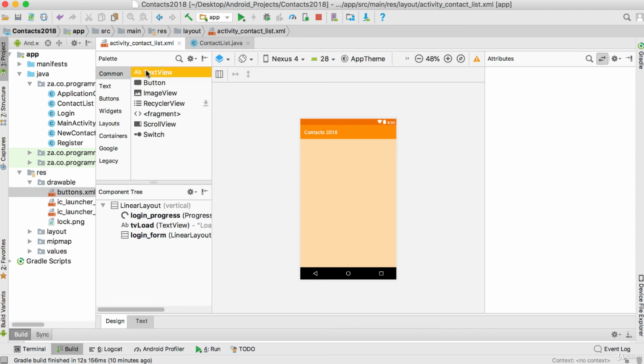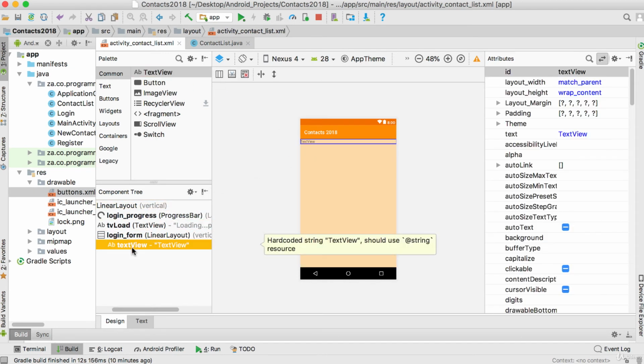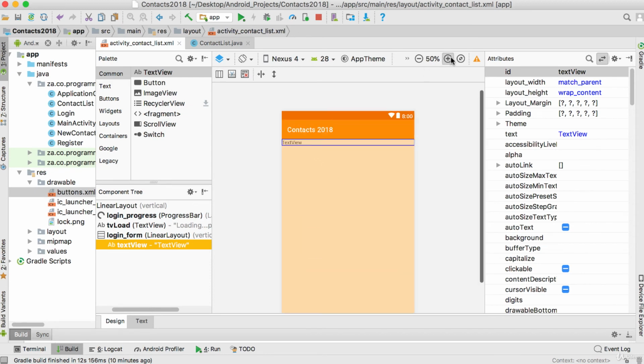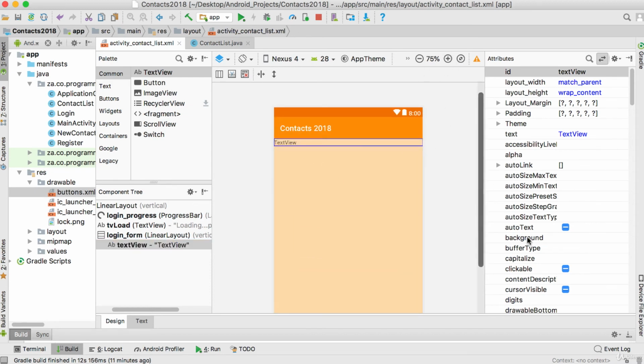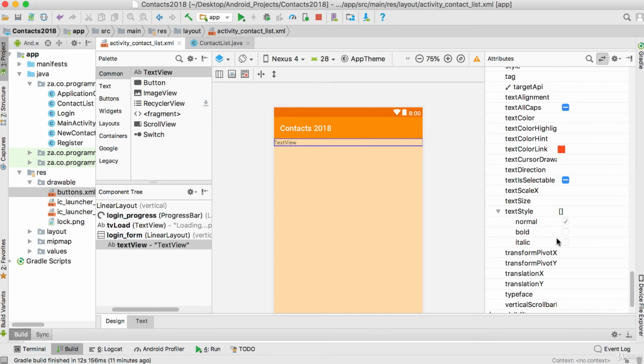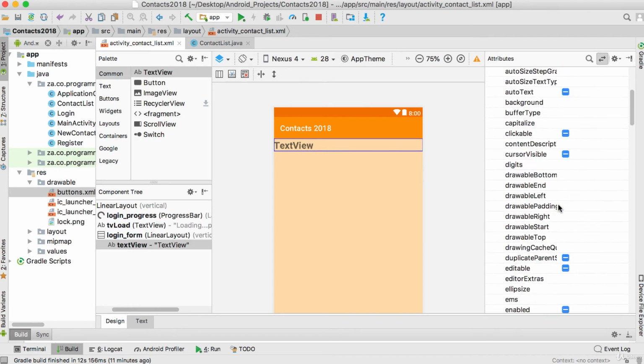So let's have a text view, which we drag into the screen. Let's drag it into that login form. All right, let's zoom in a bit. Now for this text view, let's make the text size a bit bigger. I'm going to have it bold, and then the size, let's make it 36 is too much, so let's make it 24.